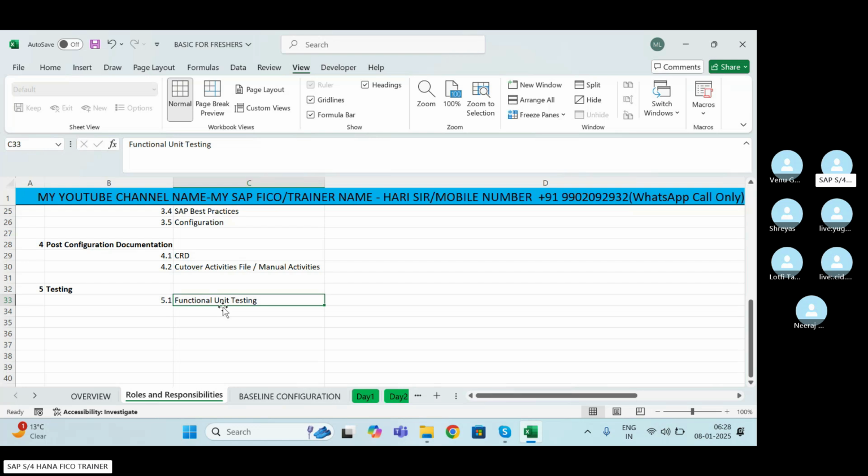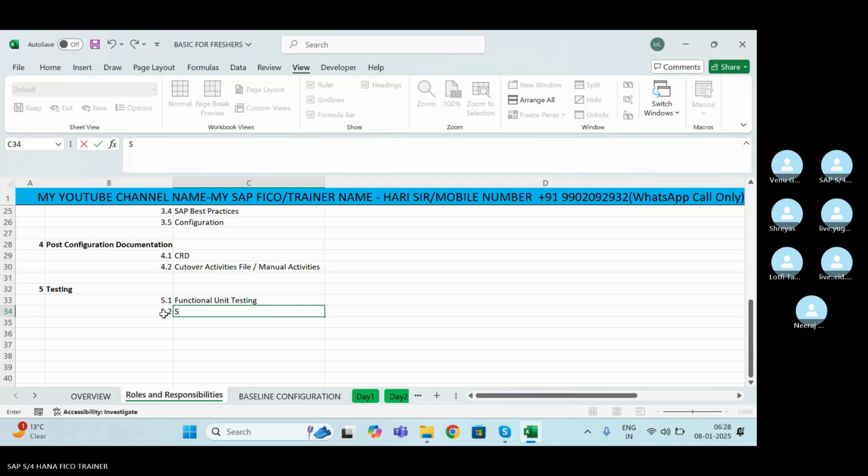Okay, so the next testing is called SIT testing, system integrated testing. Whatever you have not tested in the functional unit testing, in the next testing you have to perform something called system integrated testing, SIT. These days testing names are differing. In S4 HANA, you may find this kind of terminology. So it is known as system integrated testing, SIT. And this is FUT.